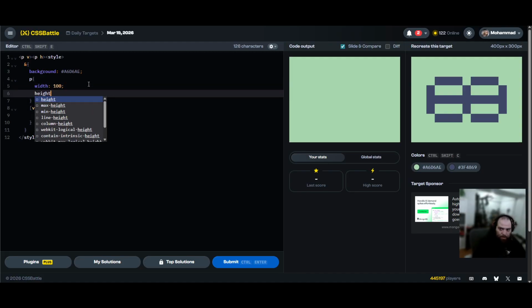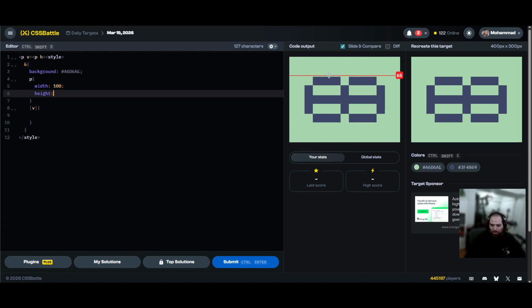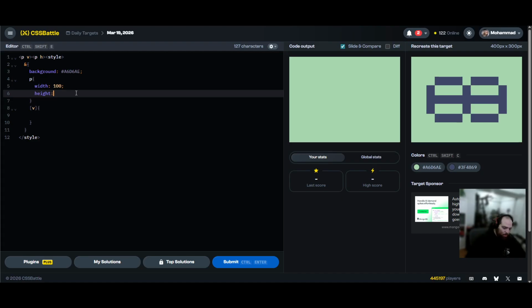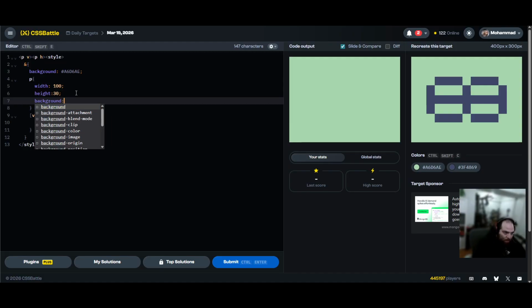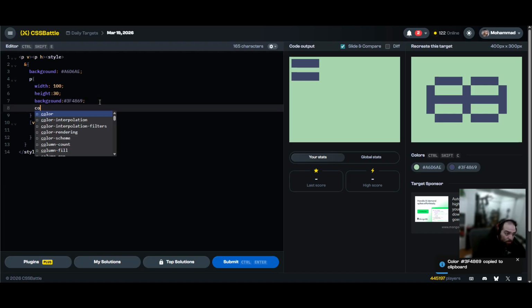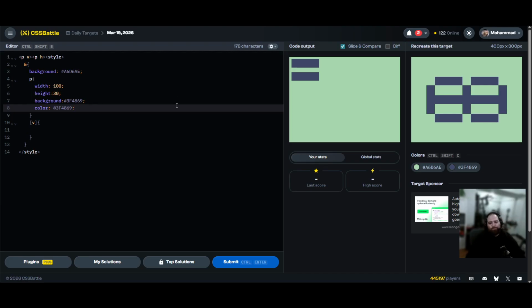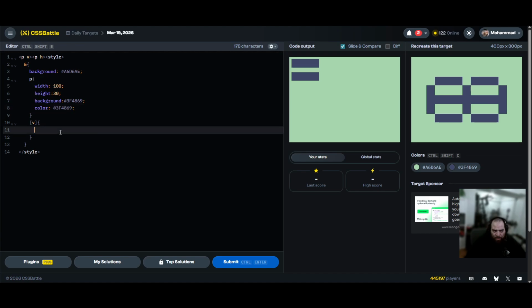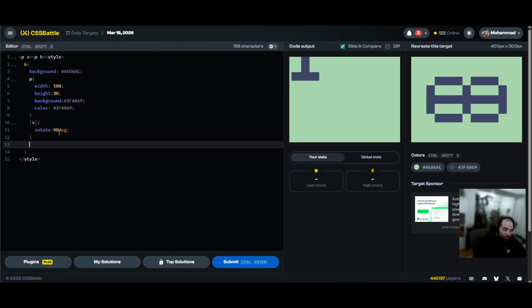Height, and this is I think what 20. So we got 70 to 130. So 30px. Again, don't need that. And then background, we'll go this color. And color, also this color. And I think vertical, I'm going to go rotate 90 degrees. I think so. So now we can do some styling.